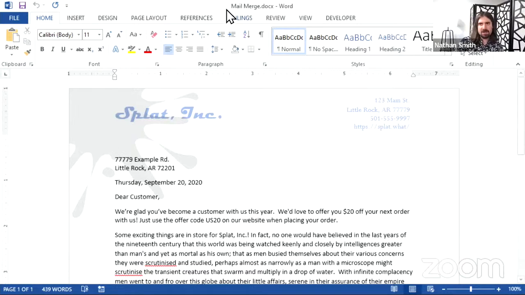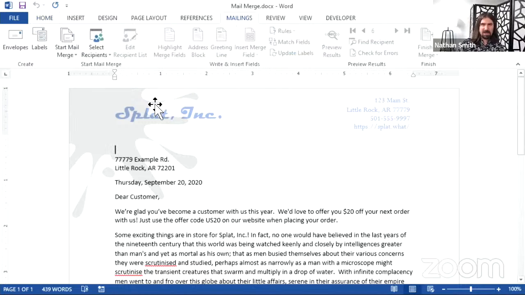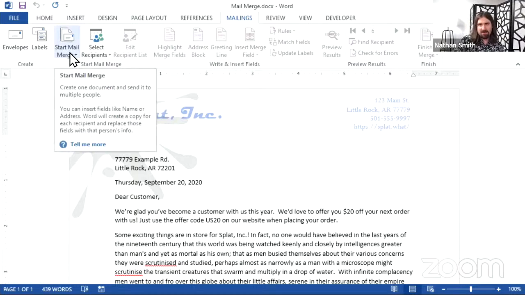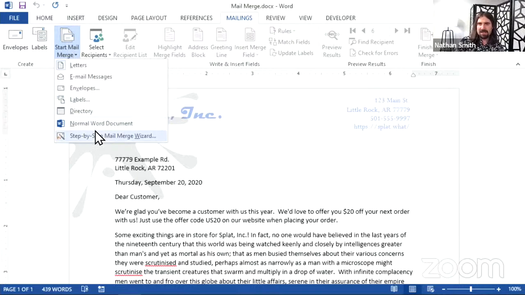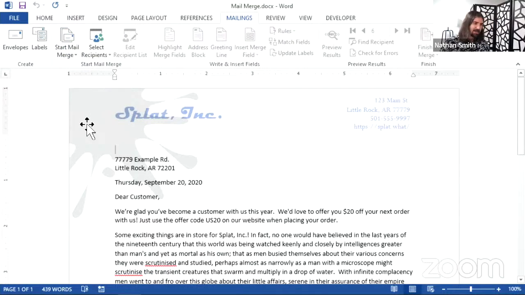So the first thing is we're going to click on the Mailings tab. That's the first step. And then under the Mailings tab, there is a button that says Start Mail Merge. If you click on that, you can select a bunch of different types of documents that you can create a mail merge in. I'm just going to leave this as is, but you can also just click Letters in the menu if you want, because this is a letter. So we're going to be mail merging a letter.